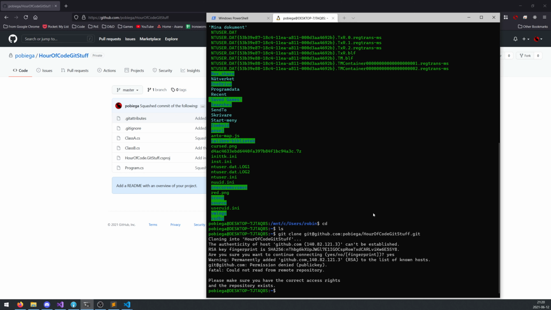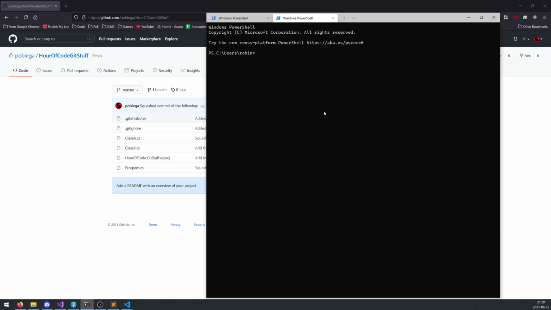Oh, I couldn't read. That's a private repo. Of course it is. Sorry. So let's not use the Ubuntu one. I haven't set up my key on my WSL account. Let's just go to a different folder and check it out there. So we'll go to E again because that's where I keep my stuff. We'll do mkdir temp, cd temp, and here I'll do git clone the URL.